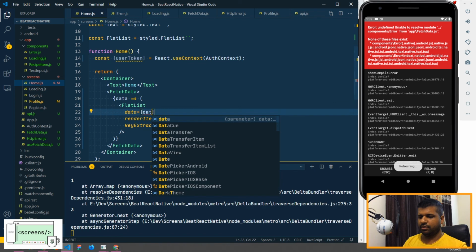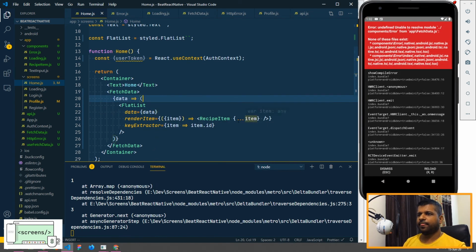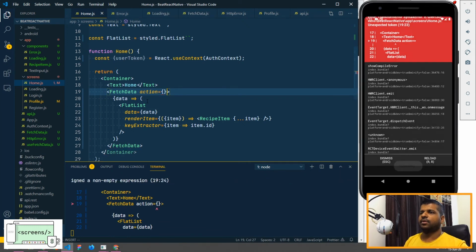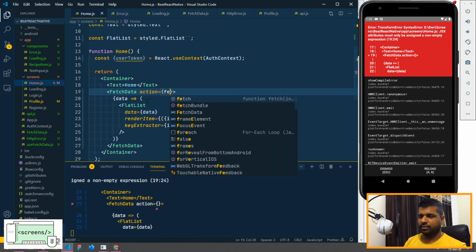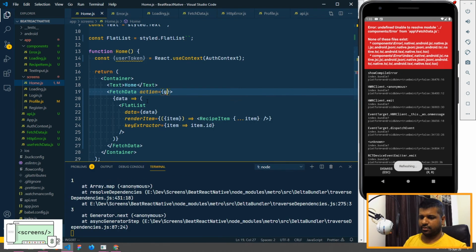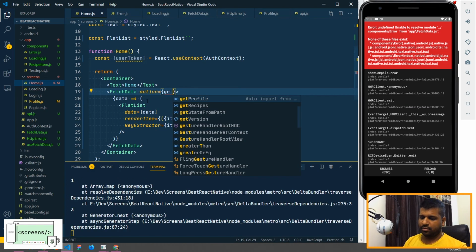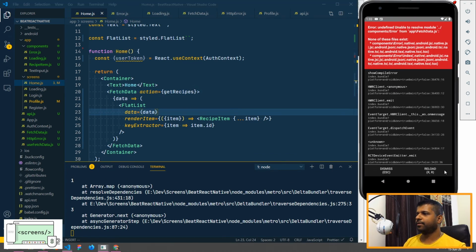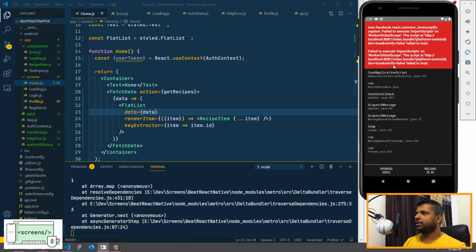Okay. So basically this will contain our data, and we need to pass action here. So action, okay, so basically the action will be get recipes. Okay, so let's see what is the problem here.